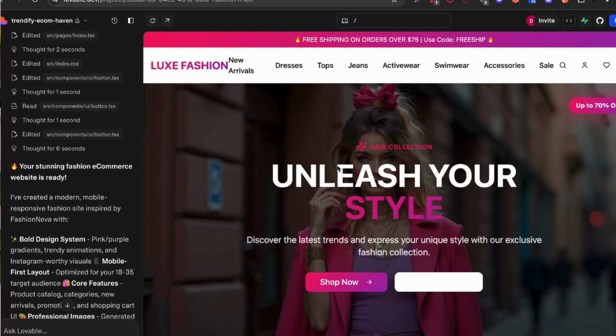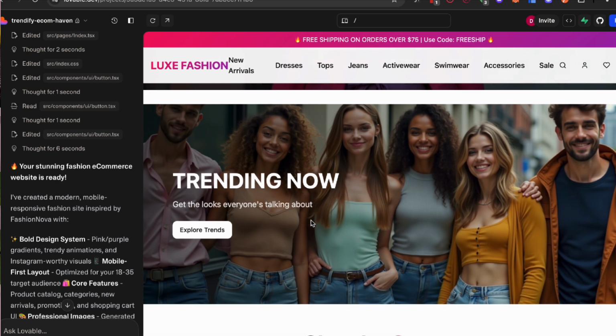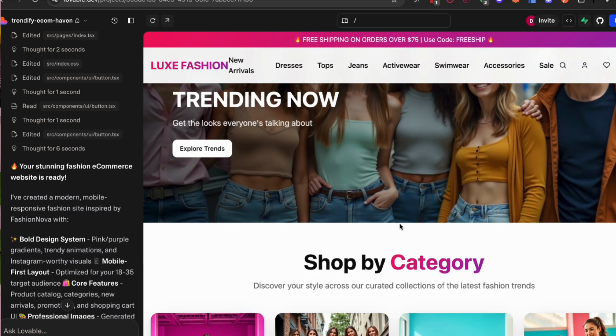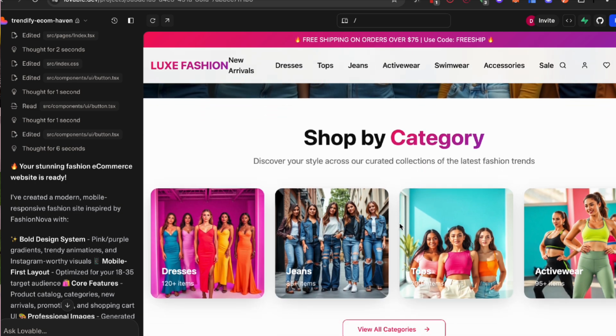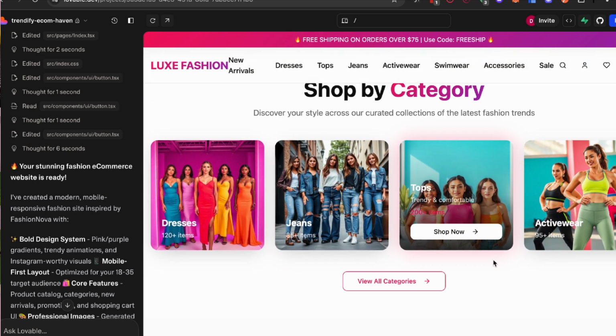There's a trending section. Not bad. These images look AI generated, but this is good. They even have the different categories that we can work with. As you can see, guys, here we have broken images.